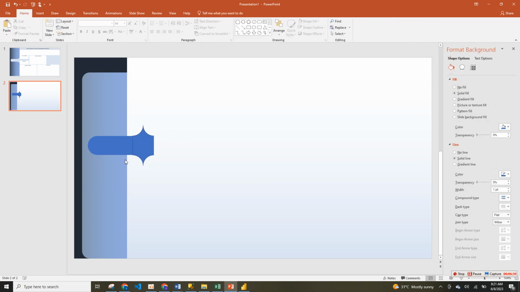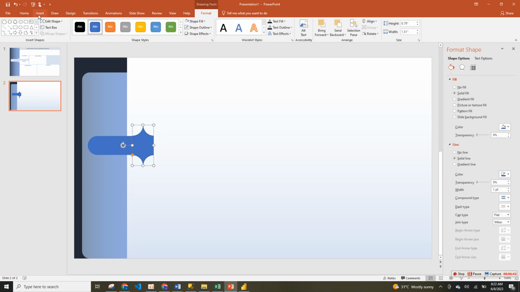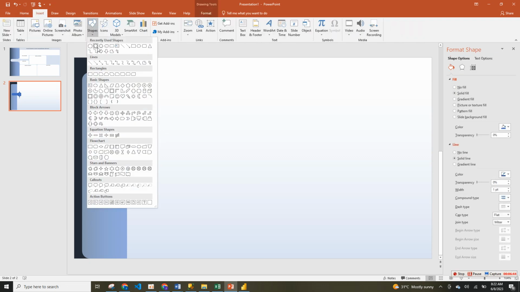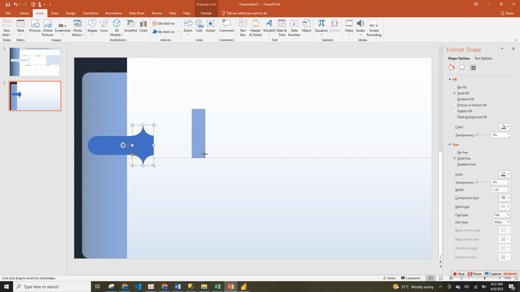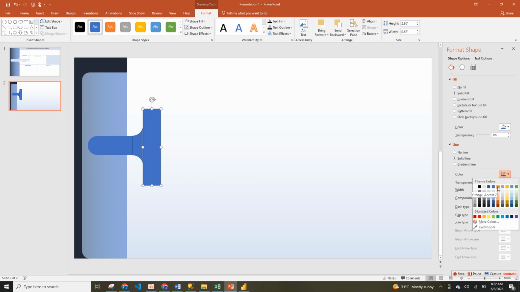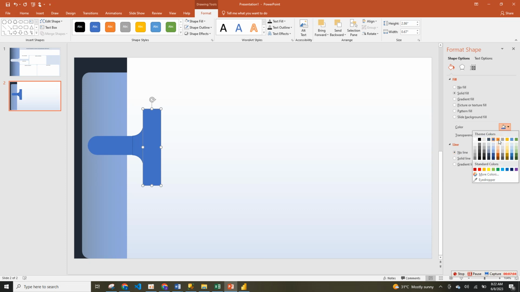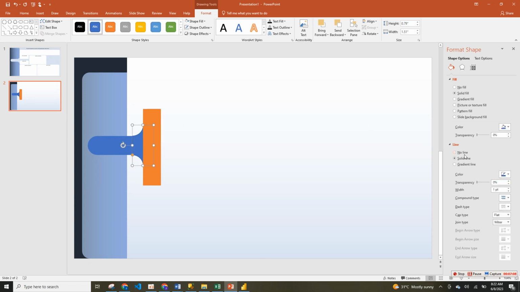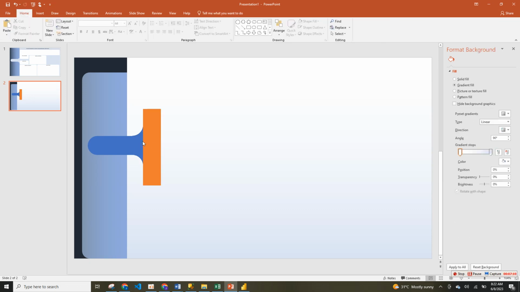Now the next thing, I'm going to be introducing another rectangular shape. You can see now that when you are creating a background, you make use of your shape. Shape is very important. So now you place it right here. Once you place it, you can change this to no line. You can change this one to any color. Just change it to any color. So make sure you remove line from this small shape.